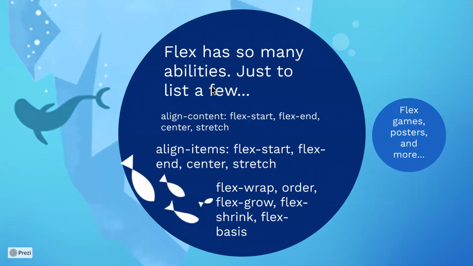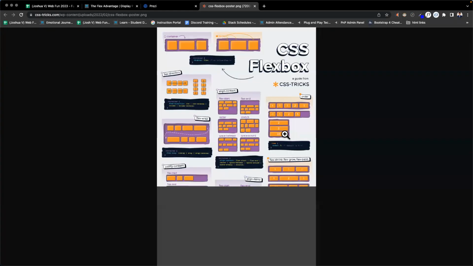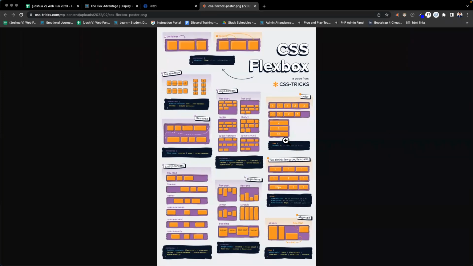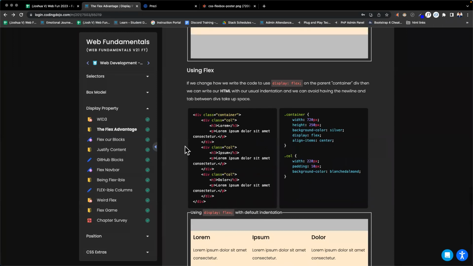And lastly, there are so many abilities that come with flex. I've only named a few in this slide presentation. If you want to know more, we have this link in the platform as well, and you can get a poster through this website, and it will show you all the different rules that can apply with flex. All right, and there are some games that come with this as well. So we'll introduce a flex game at the very end here that can enhance your practice. So let's go over flex from the very start in application now.